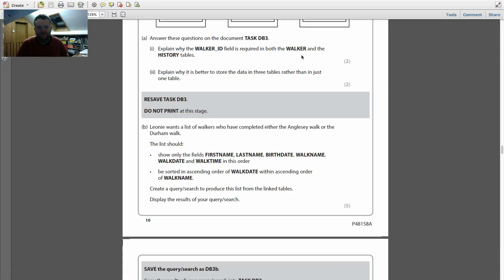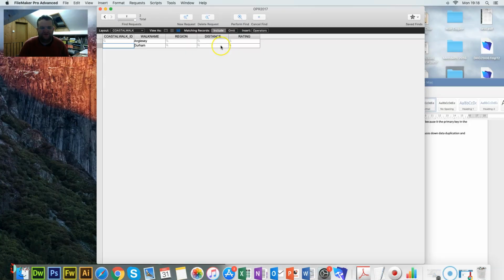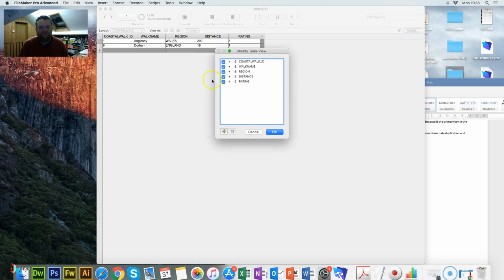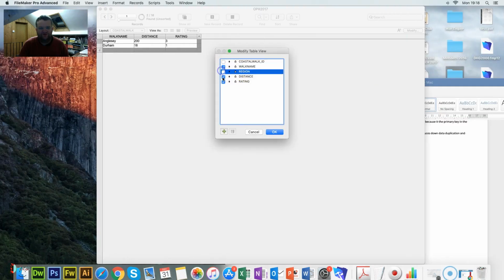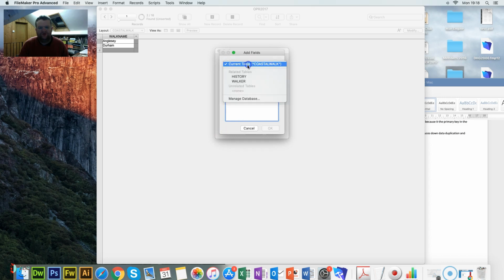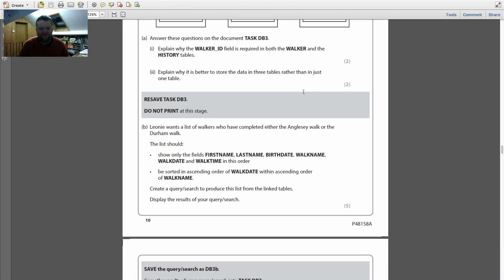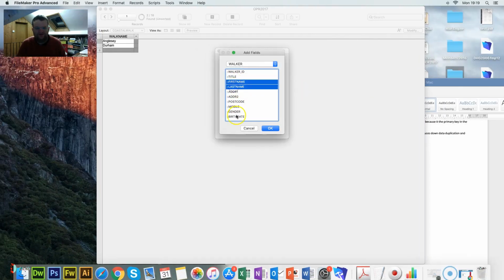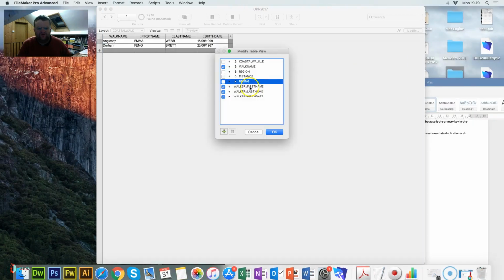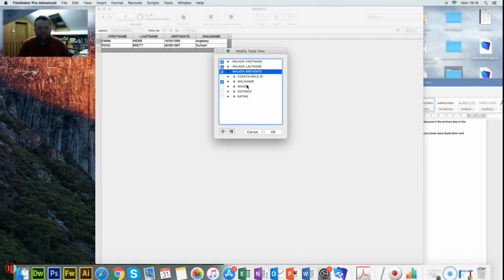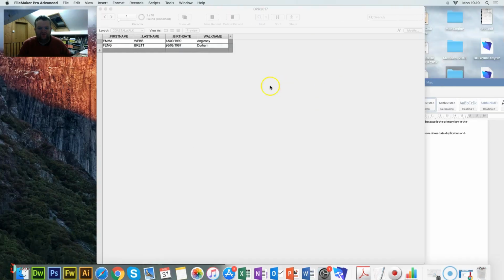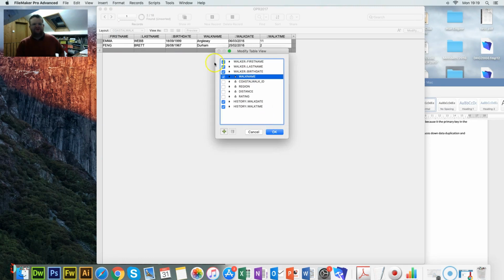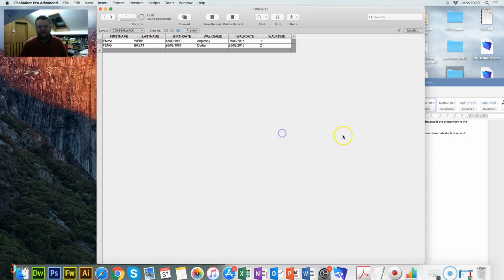Now, going back, okay, show only the fields first name, last name, birth date. So go back to perform my find, modify, and I want, right, walk name, walk date, and walk time. So I've got walk, so I don't need them. Let's go to Walker, and we want first name, last name, birth date, in that order. So we'll move them all the way to the top. Okay. Walk name is that one. Good. History, and we want walk date and walk time, in that order. And we should now find 2 records here, like so.